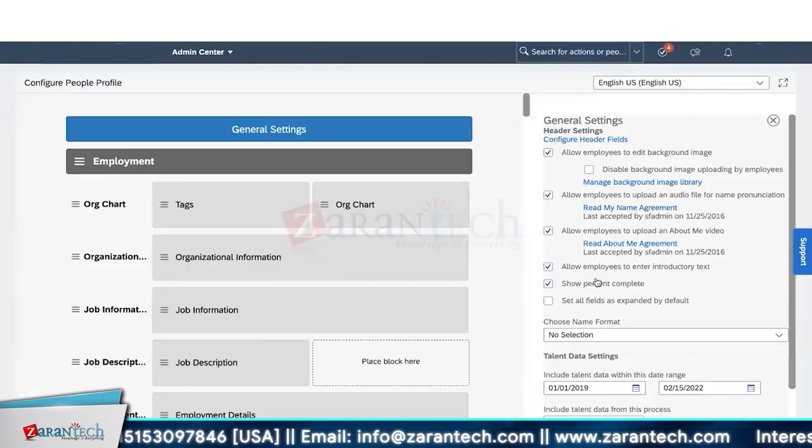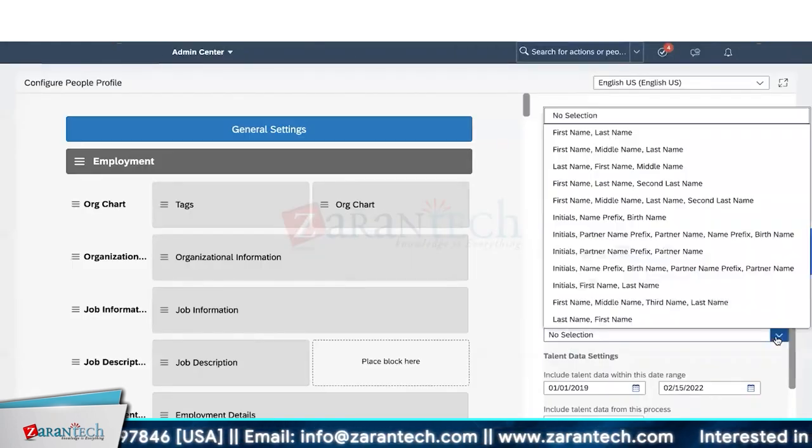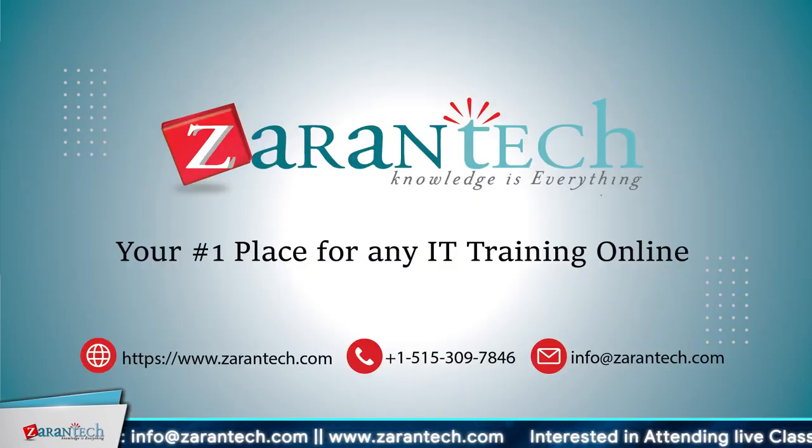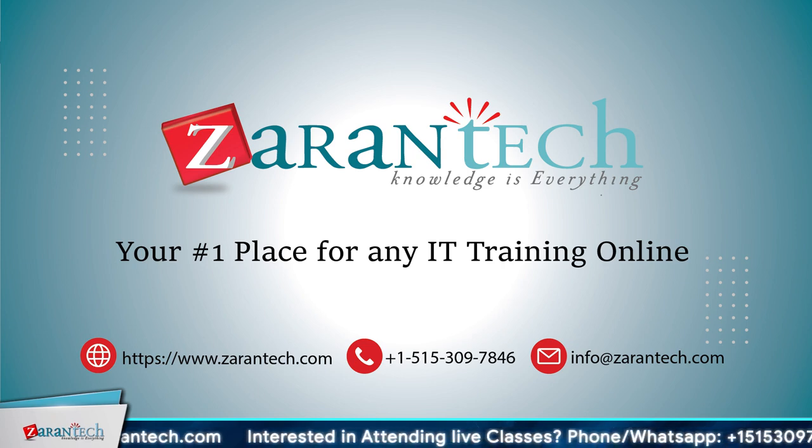That is Show Percent Complete. And you can choose the name format here, guys. You can choose whether the names displayed in the system should be first name, last name, or last name, first name, or last, middle, first, or first, middle, last. Like that, SuccessFactors has given some combinations. First name, first, middle, last, first, middle. Like this, you can choose whichever combination, and as per that, the system will display.